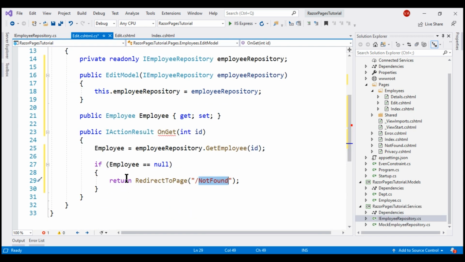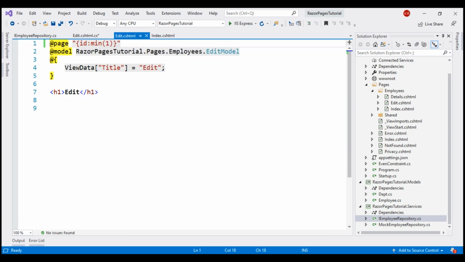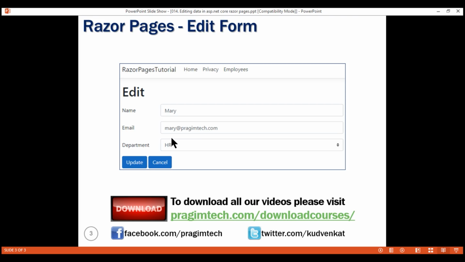Else, if we have found the employee, then we want to re-render this page so the end user can edit the employee details. Next, we need to implement the display template. Remember, we want our edit Razor Page to look like this. We want a pair of text boxes to be able to edit name and email, and a drop-down list to edit department. We'll discuss how to update employee photo in our upcoming videos.